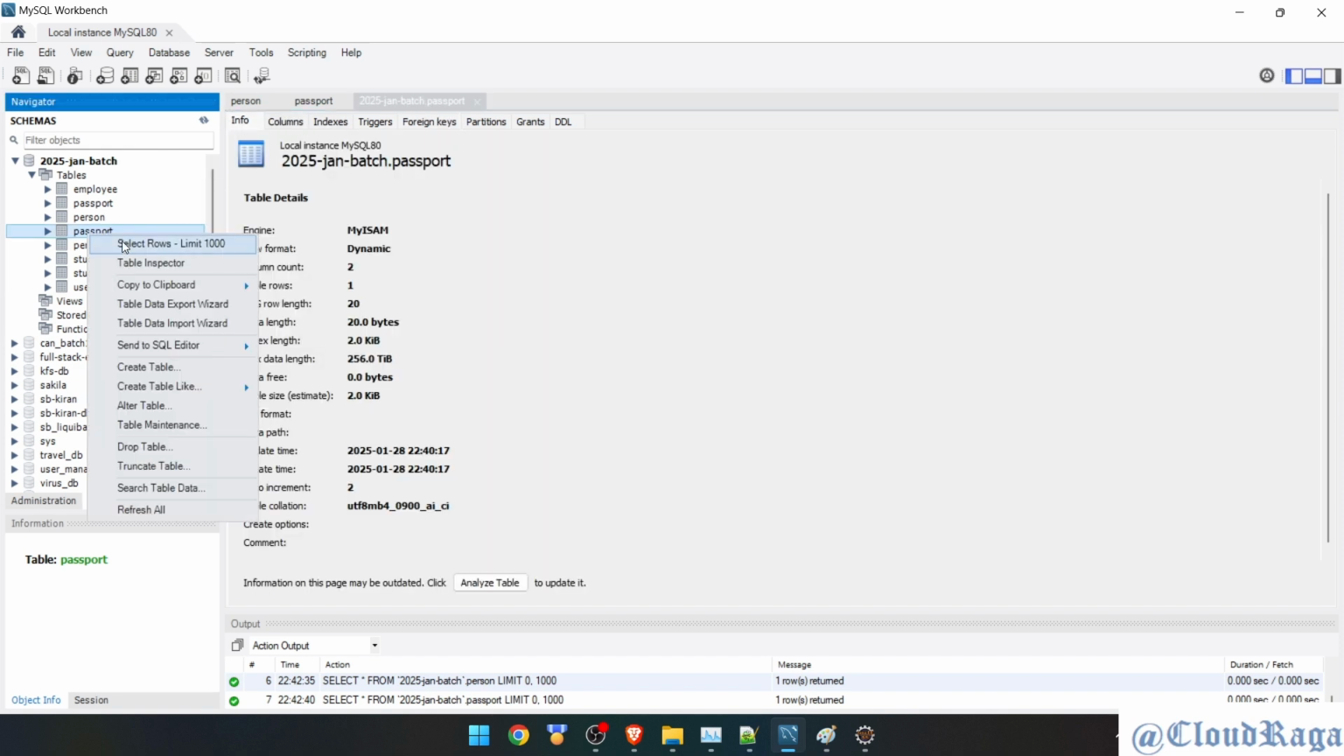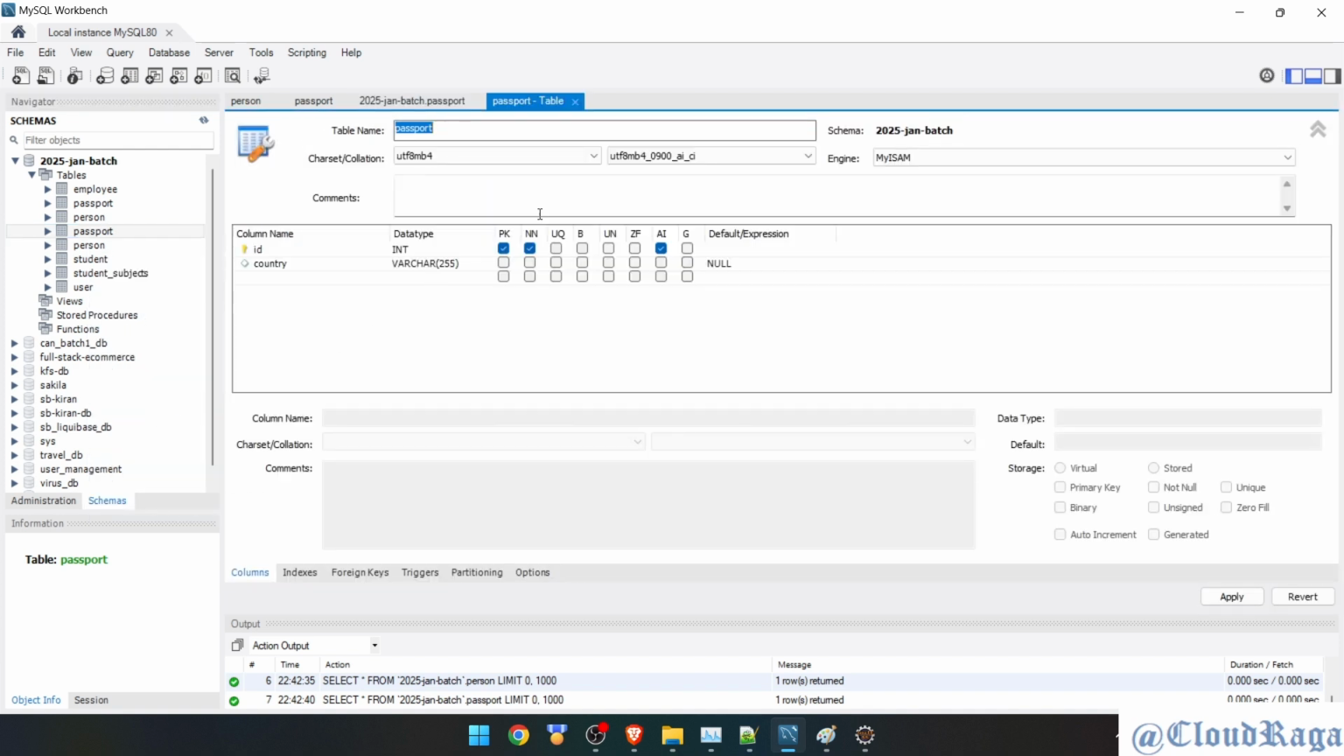Not here. I think I need to alter for that. Alter table. Yeah, there you can see the auto incremental is checked here. So that's how Hibernate detects it.